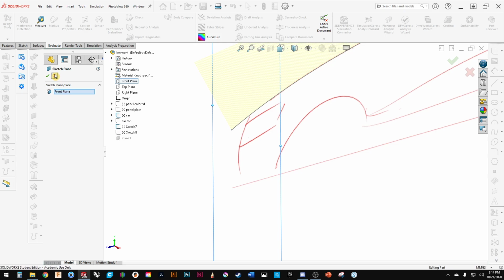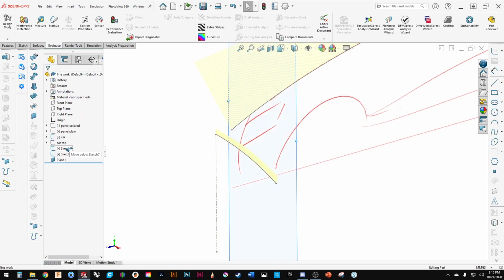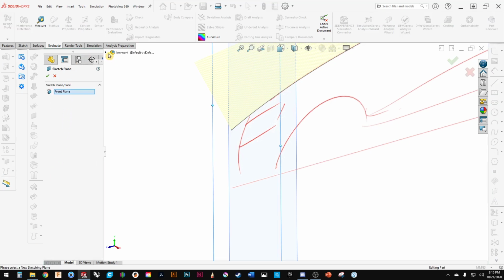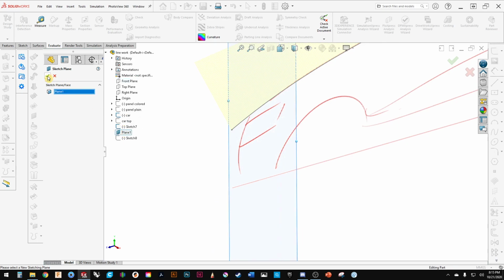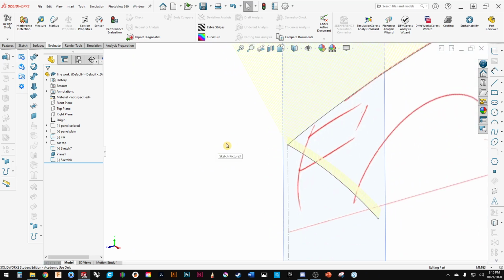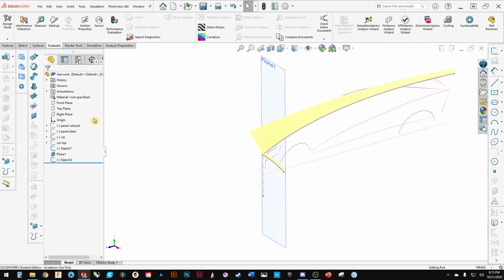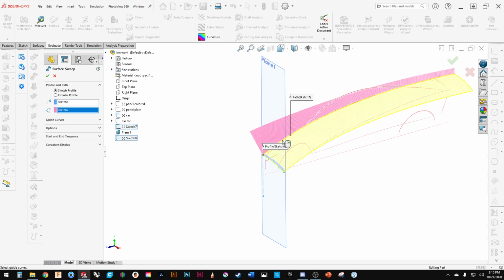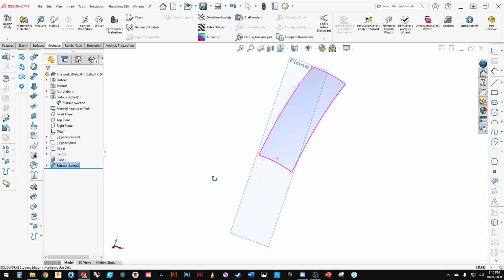Nope. Let me go back here. Take this, move that back one. There we go. I can go right, edit sketch plane. I'm going to put it on this sketch plane. There we go. And now that should pierce. So now I should be able to sweep it. So now I've got my surface.